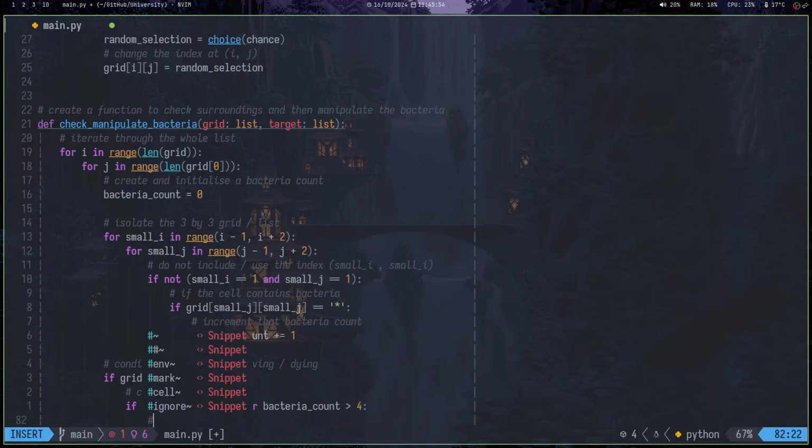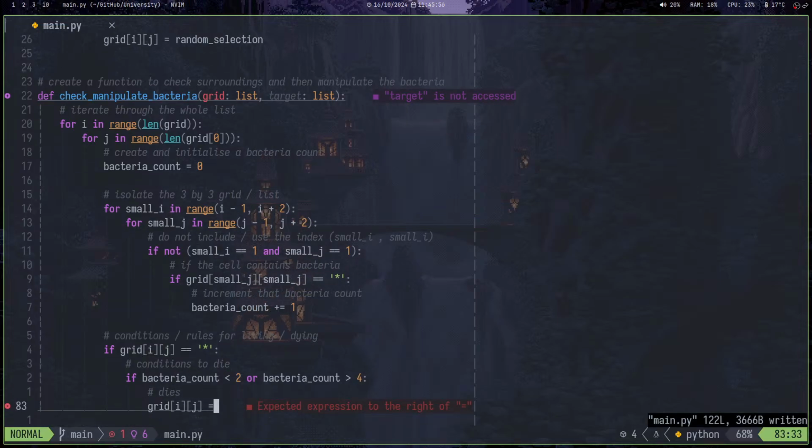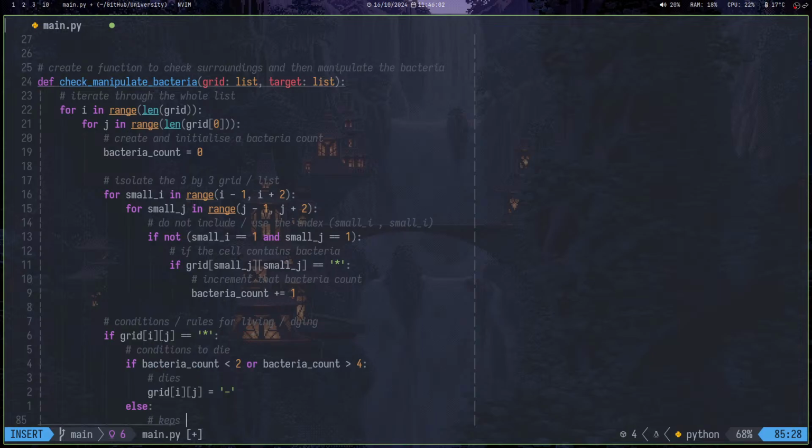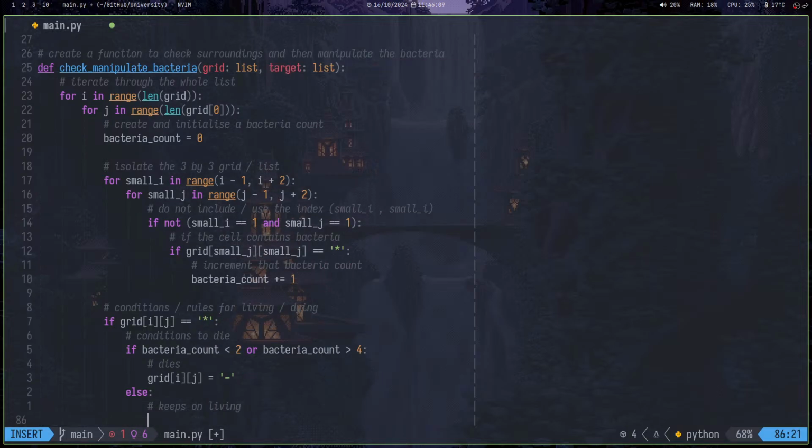So it dies, this, else it keeps on living. So this is what I did not understand yesterday, when my head was messed up. I couldn't understand, but now I understand it.